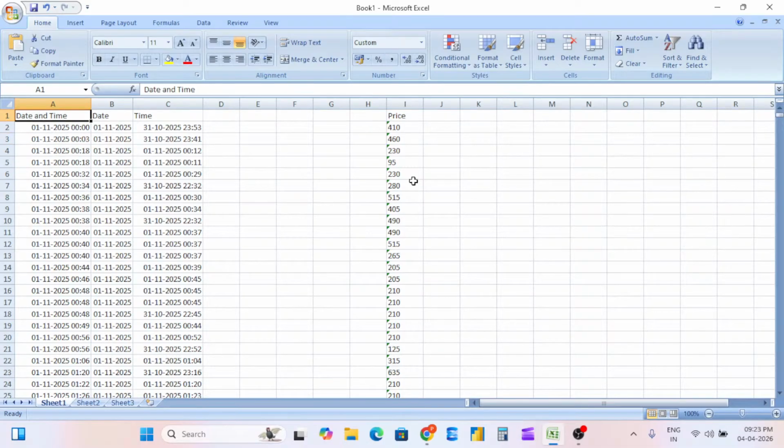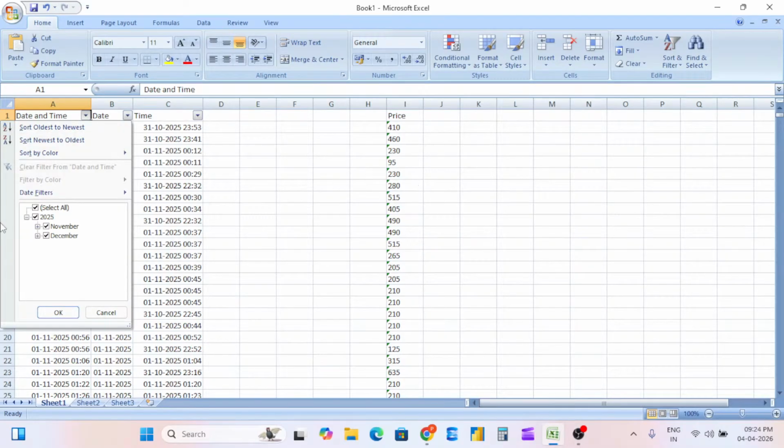So if we apply a filter by pressing Control Shift and L, then you can apply the filter command. If we look at the first date and time row, you can see there are options available: Select All, or if we want to filter only some dates or months, like only November or December, we can do all these things here. But you know what's the problem here?